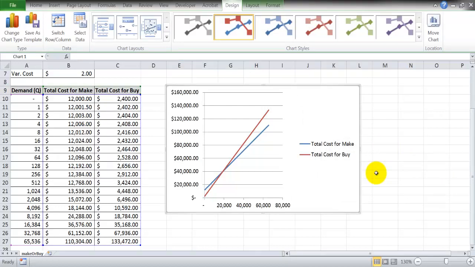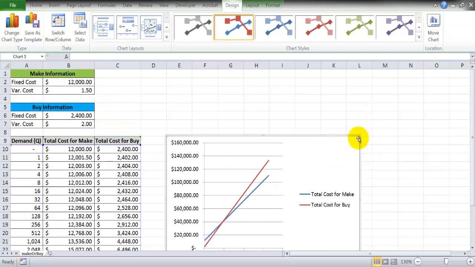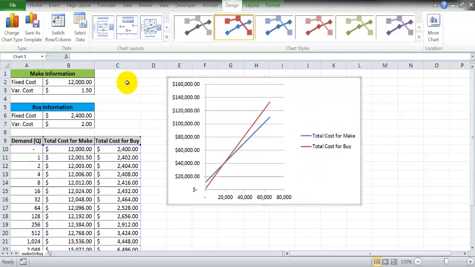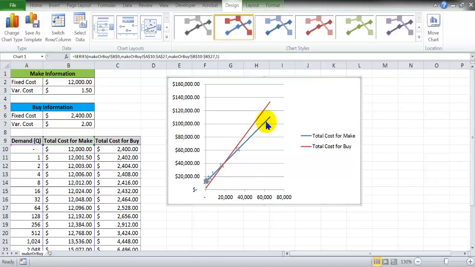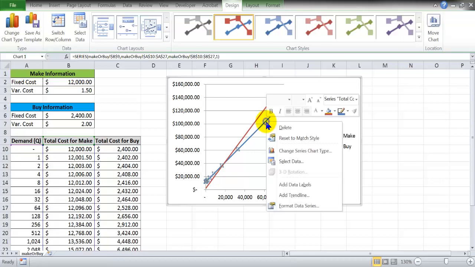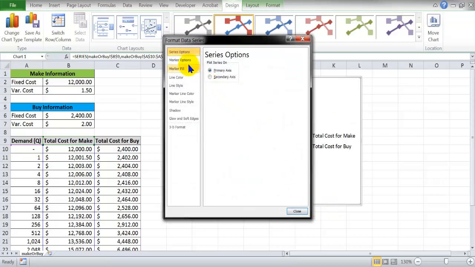So now you might want to do some formatting to your graph. If you wanted to be consistent in terms of your coloring scheme, for example, we decided that make would be a green fill, so why not make the make option green instead of blue? So you can click on, with a left click, the line, and then once you have it selected, right click and go to Format Data Series. We can actually choose the marker styles if we wanted to place markers back onto our graph or take them off. In this case, we don't have any.